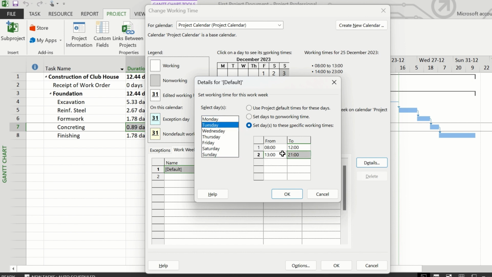Now, if you go to Tuesday, here also it is given 8 to 12, that is 4 hours. And after that, 13 to 18, that is 5 hours. So for Tuesday, the working time is given as 9 hours. There are different working hours for the other days also. So this is the reason for the problem. To solve this, you have to set the specific working time for each day.